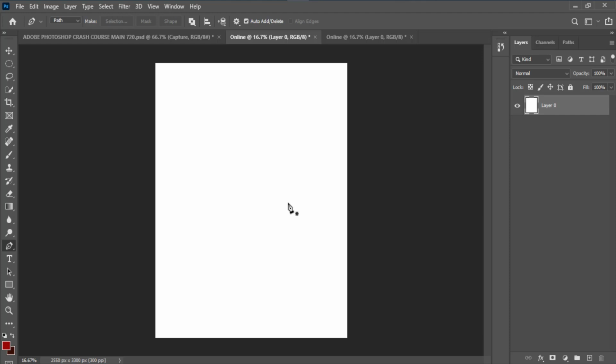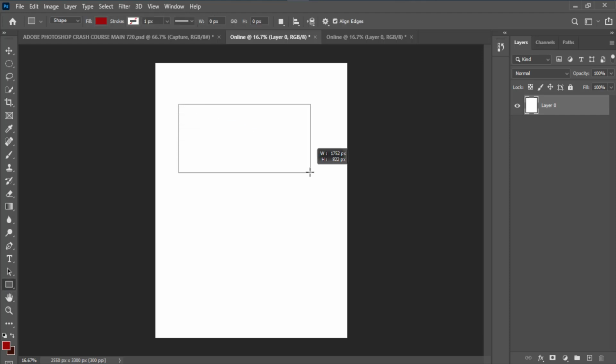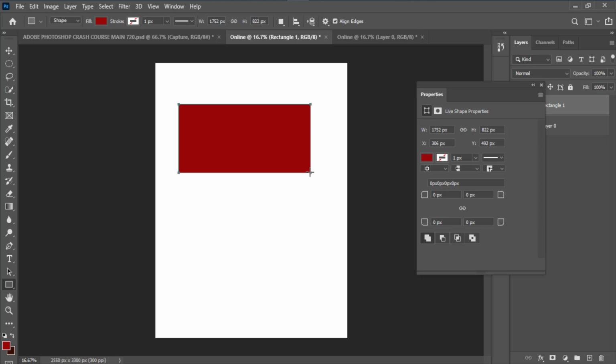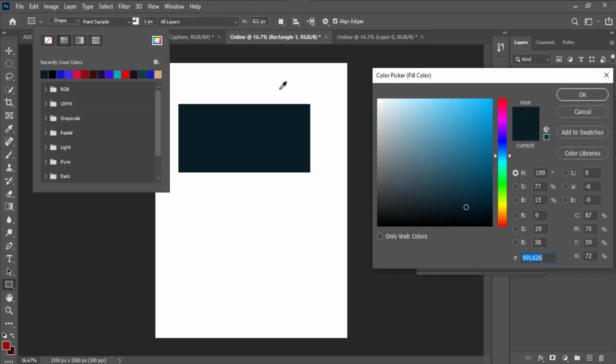Then I will also talk about the rectangle tool. That one is used for drawing rectangles, shapes, and many more. And you have some settings here. You have the fill. You can change its color to any color you want. You can click on this icon to add a new color to the color panel.